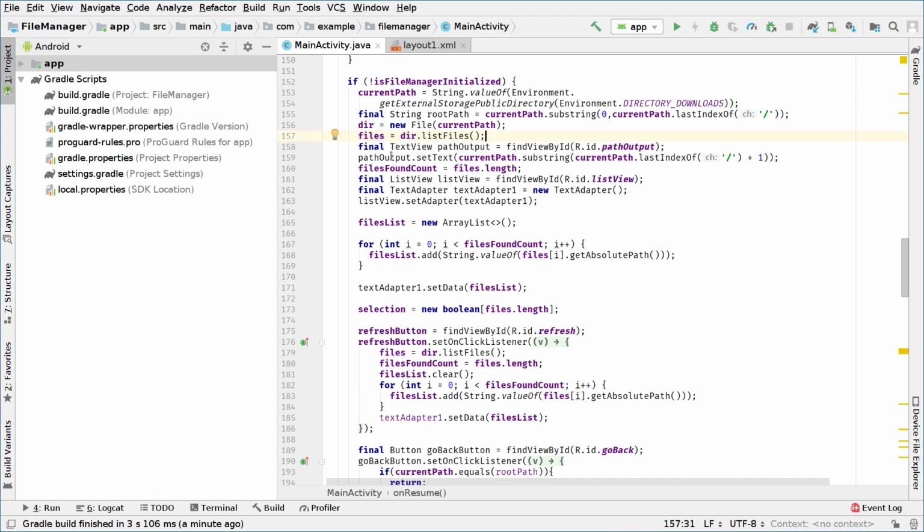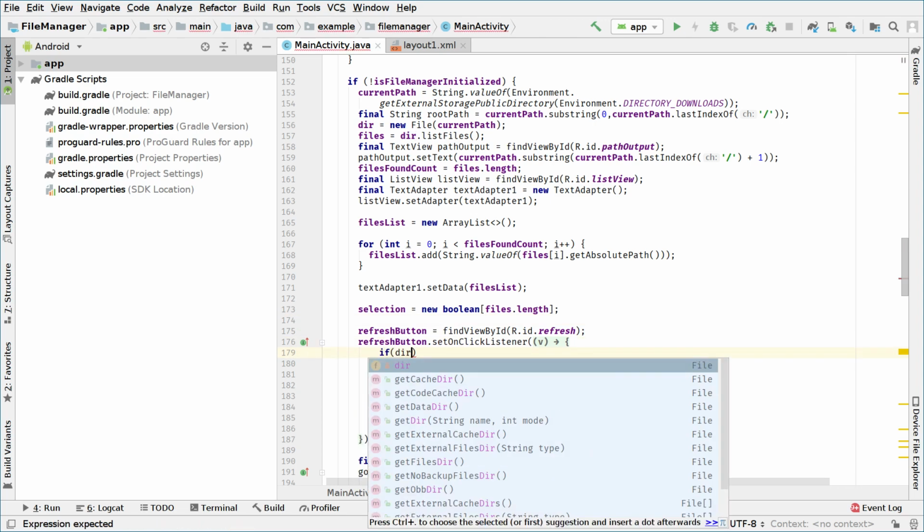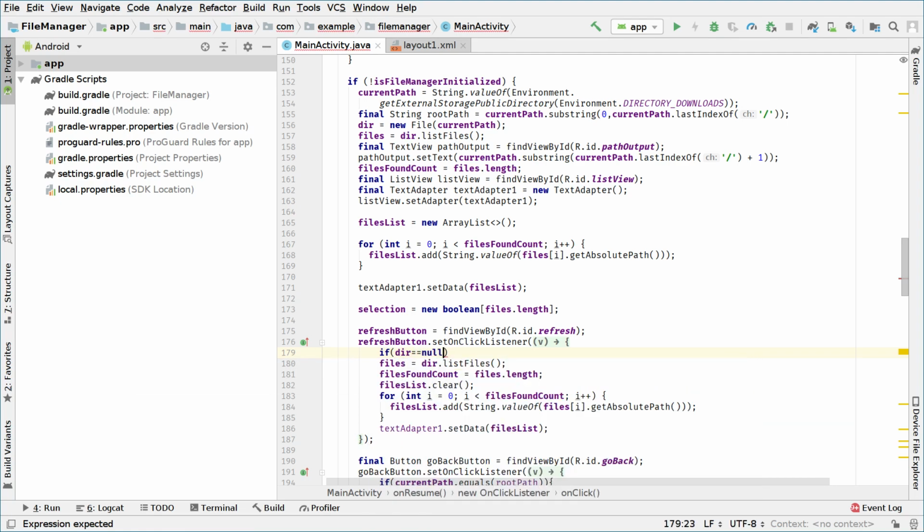Okay, but when we go down here where we call the refresh button, in this line, when you say dir list files, the directory is not being updated correctly. Okay, so what can we do to fix the problem? First, we have to check if there is null. So if it equals null, we will return.